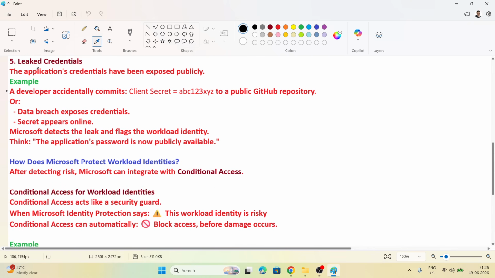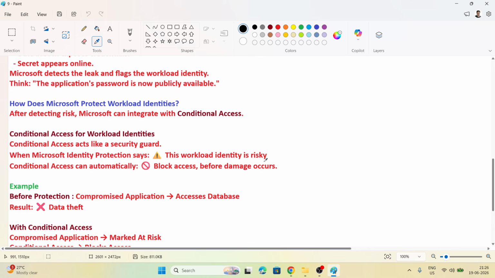Then leaked credentials. The application credentials have been exposed publicly. Example: a developer accidentally commits a client secret to a public GitHub repository. It means the developer by mistake uploaded the secret to a public GitHub repository. Or a data breach exposes credentials, and the secret appears online. Microsoft detects the leak and flags the workload identity. Think the application password is now publicly available.